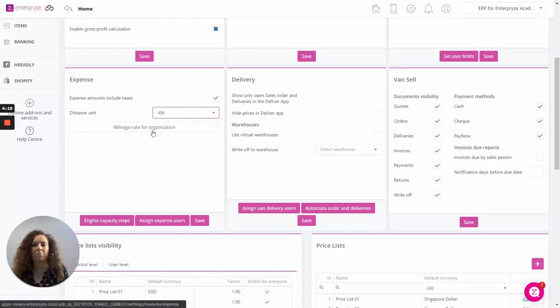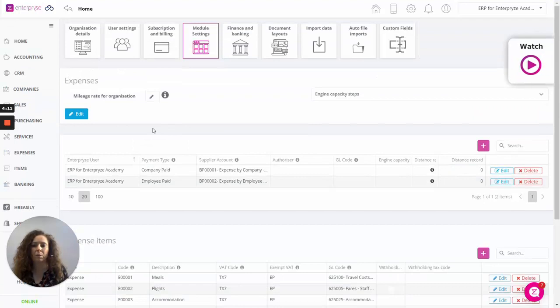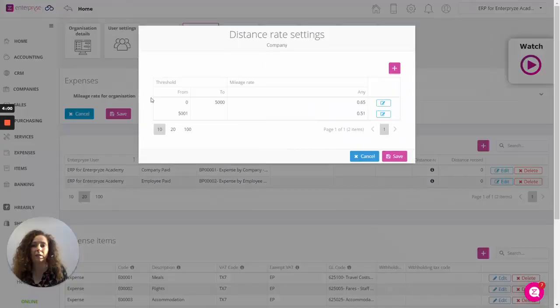And then simply click on mileage rate for organization. And this will take us into the next screen where we can fill in our mileage rates, our expense users, and any new expense items. So starting with the mileage rate, we can very simply click on the edit button here. As you can see here, we have a range from 0 to 5,000 kilometers. We've a mileage rate of 6.65, and 5,001 up, we have a mileage rate of 0.51.